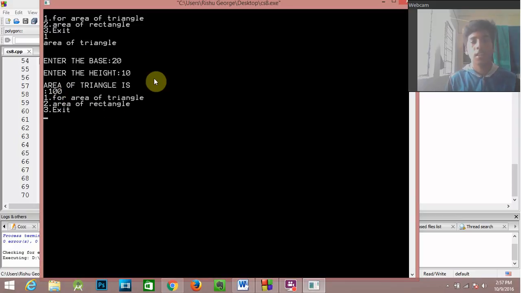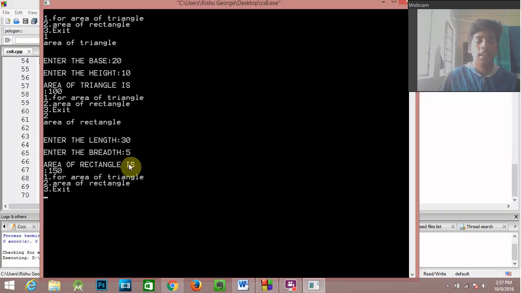So we will go for area of rectangle. You see that enter the length we can give as 30, enter the breadth as 5. So area of rectangle is length into breadth, so it will give us 30 into 5, that is 150.